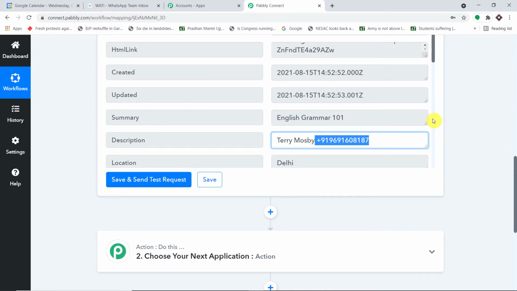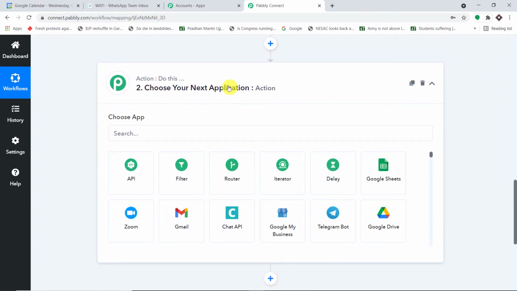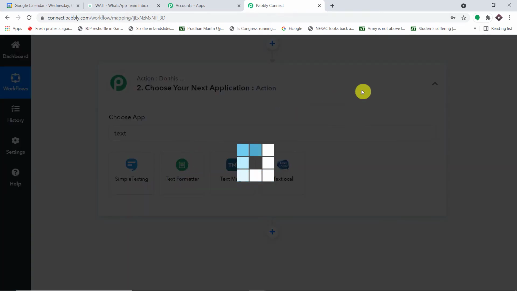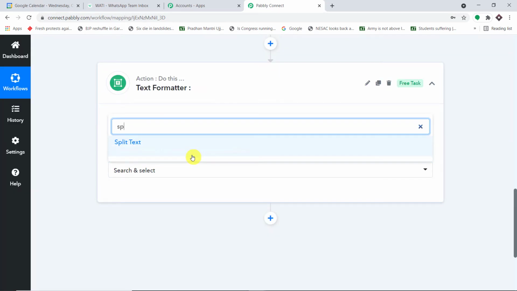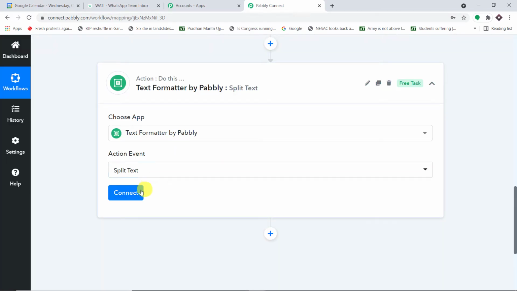Now, if you don't split the data fields, we can't isolate this cell number and put it into SMS or WhatsApp sending apps like Wati. That is why I have to isolate the cell number, and the name also. So just follow my steps. I'm going to click on this action window and select text formatter. Text formatter it is. Now in the action event, how about we make it split text? Simply click on connect.